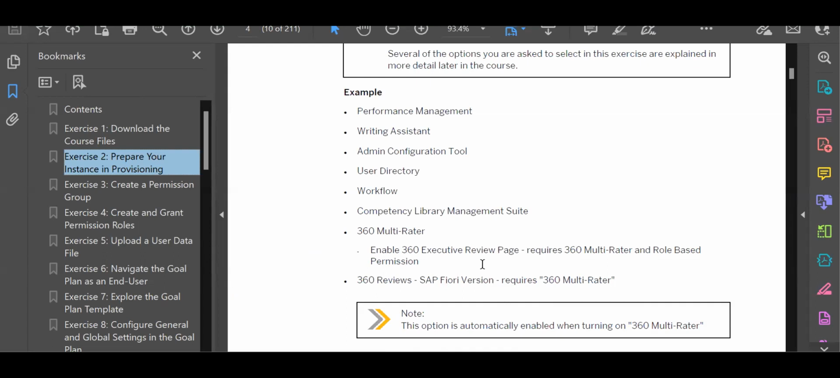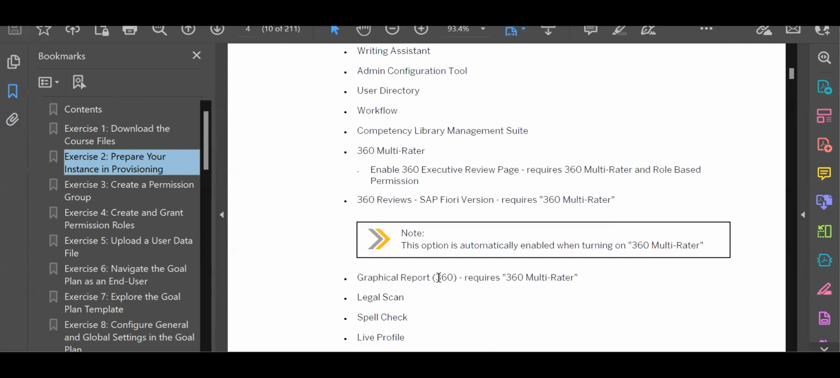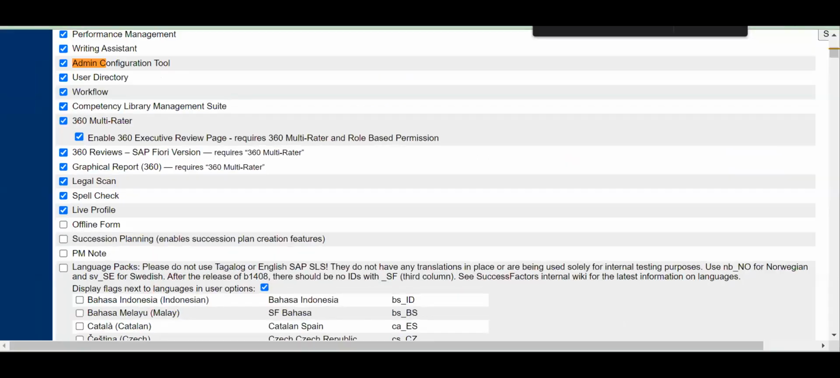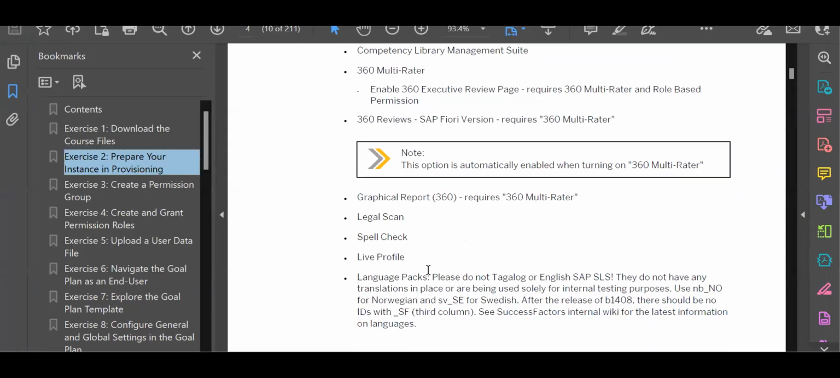Below that, executive review page, it is also activated. We can see that SAP Fiori version 360-degree review, 360 multi-rater. This is also activated here. Now after this, graphical report, it is also needed. Graphical report 360 is already there. You can see that. Legal scan, spell check, and live profile. Legal scan, spell check, live profile.